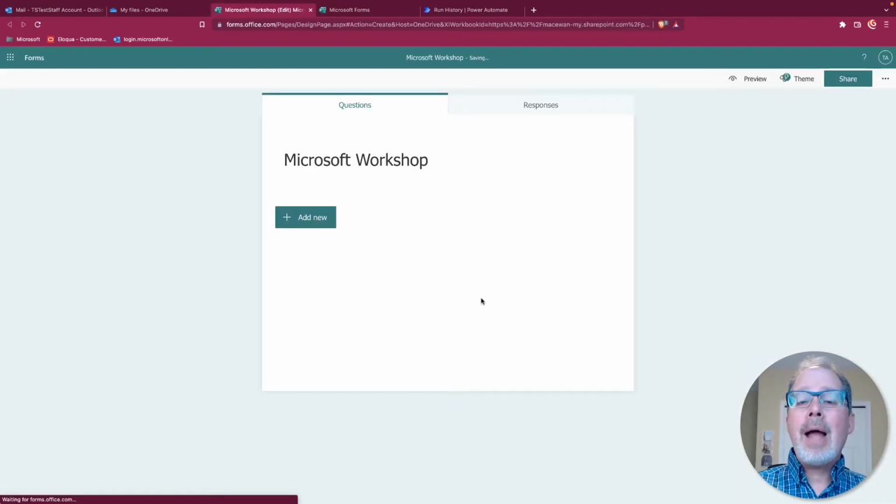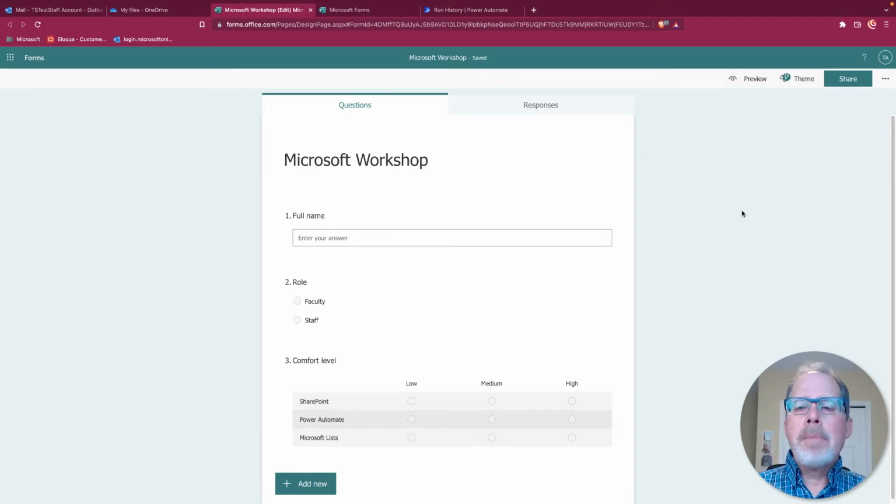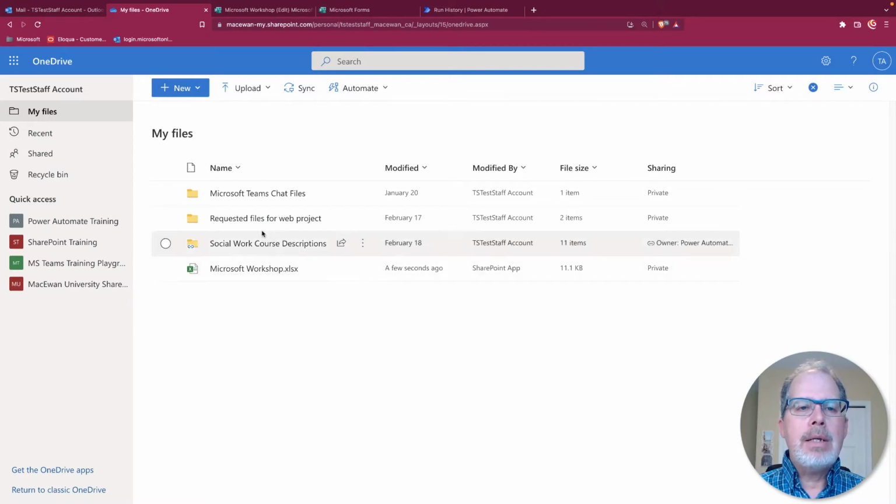So the first thing that happens is Microsoft creates a form. Let's go in and we'll quickly fill in all the different fields that we want. There's our information. Now, the spreadsheet is automatically created in my files. We can see that there.